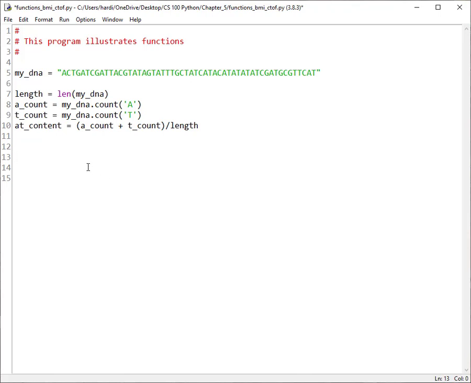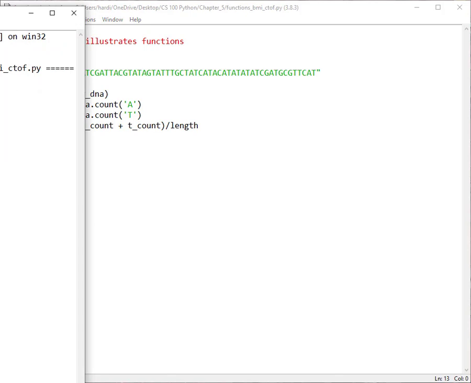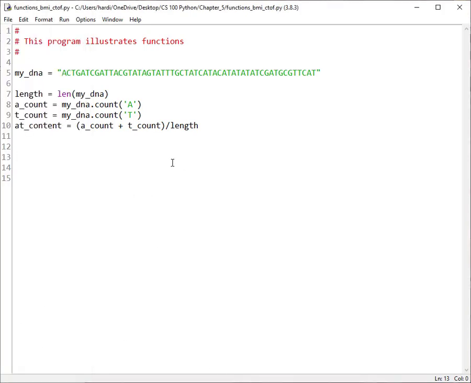Before we do that, we need to make sure that this program actually does work. So let's just run the program and look at the output that we get. So I'm going to just run the module, and let's look at the output. All right. Well, we don't have any output because I didn't print anything out. So let's put our print statement in here, and then we can print out the AT content.